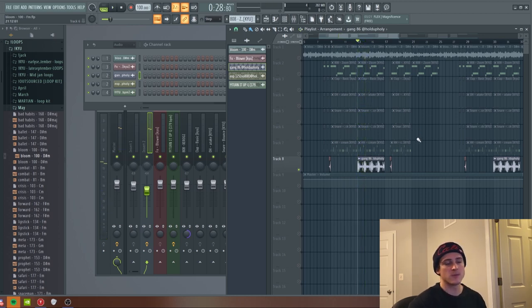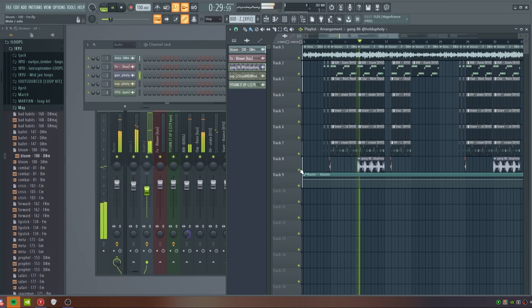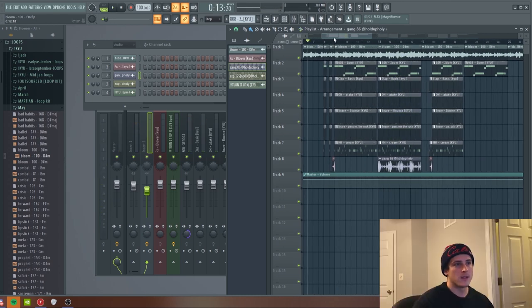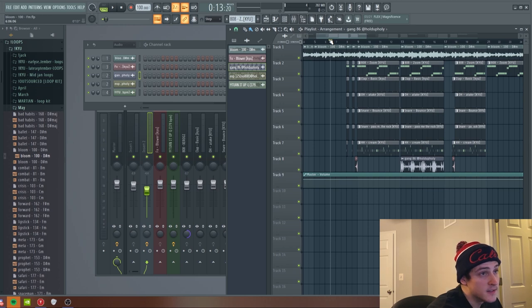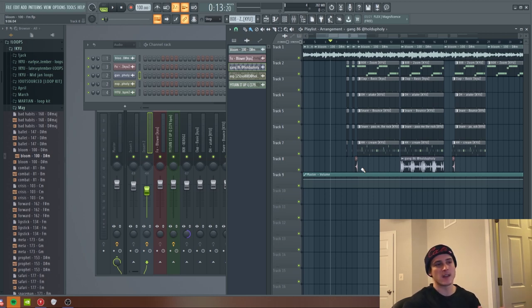So you really can't notice it too much, but it adds some high-end frequencies that help change the vibe of the song a little bit. And then the only other thing I really added to this beat is the initial drop. I have the 808 hit two times, and then there's this little riser. So I'll let you guys listen to that.